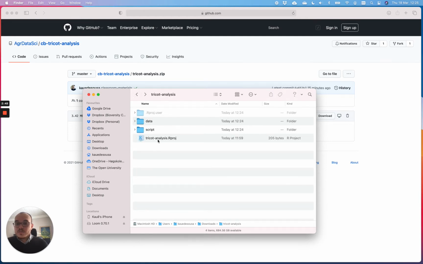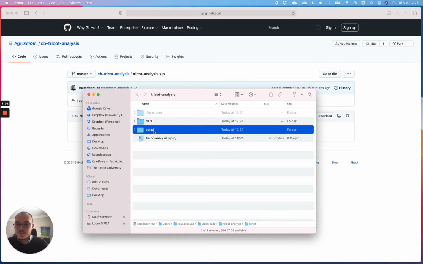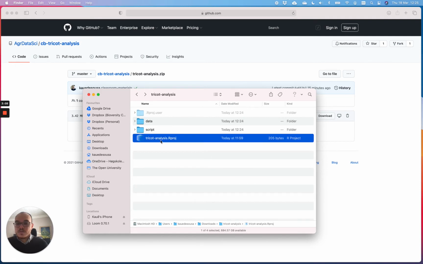And here, this is the folder called tricot-analysis, which, as I said in the project-oriented workflow, is like the door to your kitchen. Now, if you want to cook, bake a cake, you don't need to go through the window or the ceiling. You just go through the door, which in this case is the tricot-analysis folder with the R project extension.